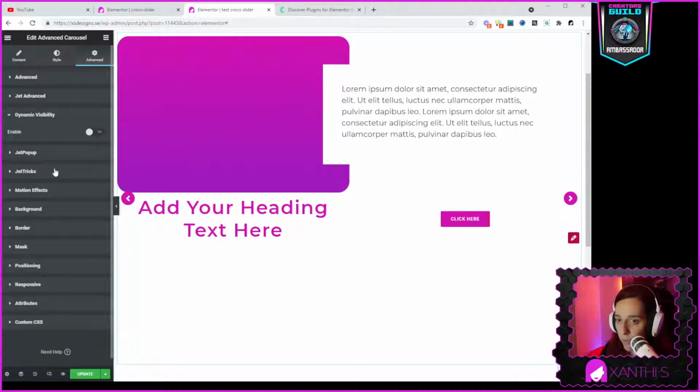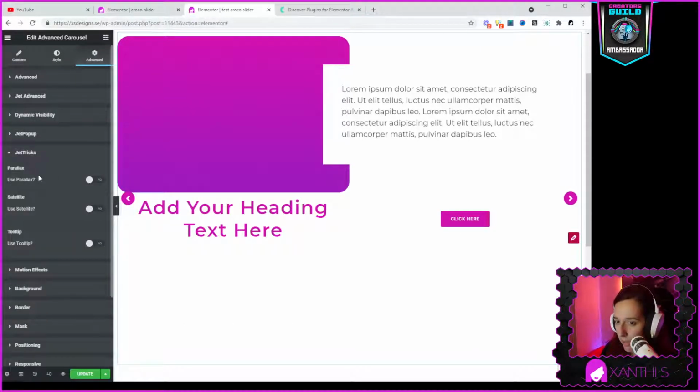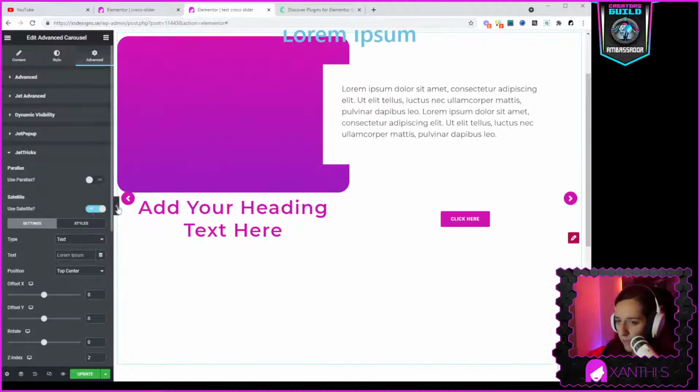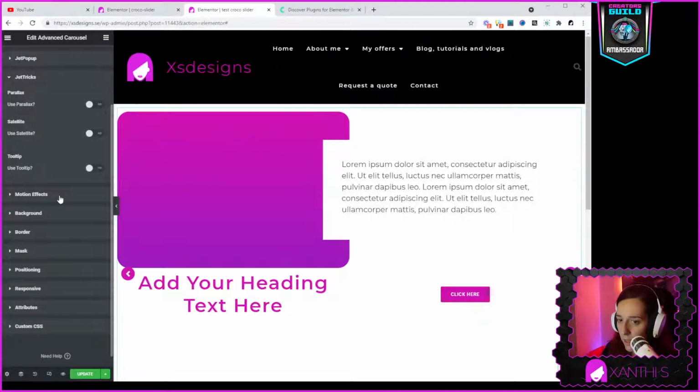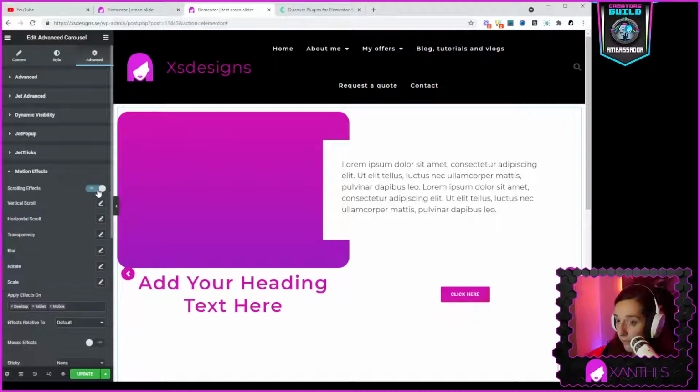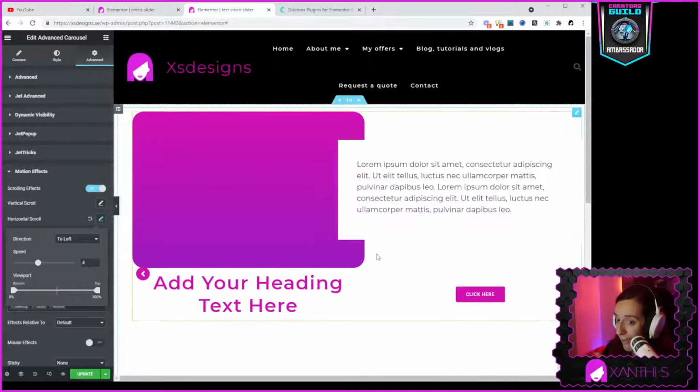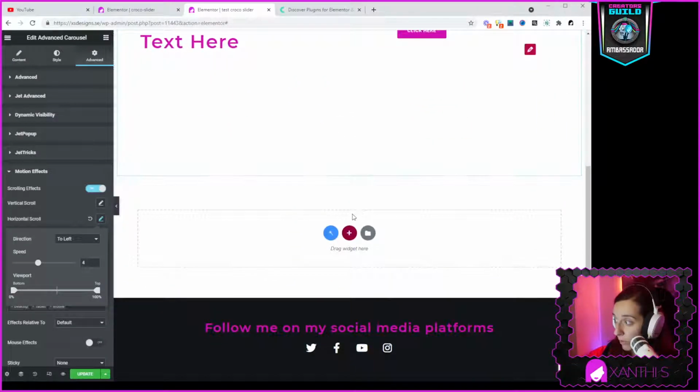Jet Popup, Jet Tricks, parallax, satellite, tooltip. What effect is the satellite? I don't remember. Is it kind of moving but not moving type text? Okay. Motion effects, scrolling effects, vertical scroll, horizontal scroll. Maybe that's it.